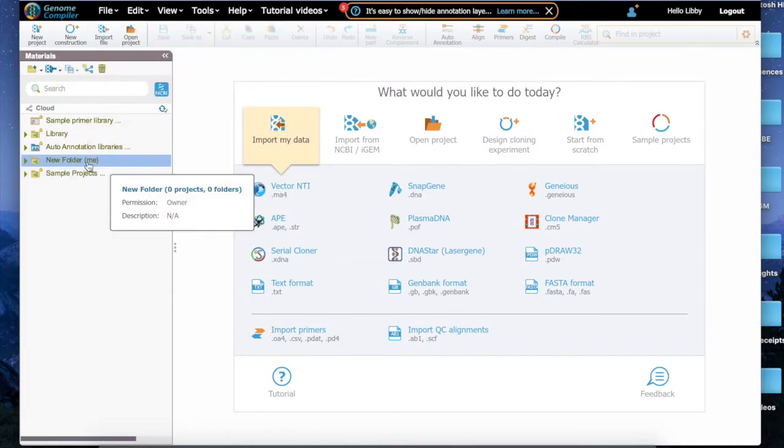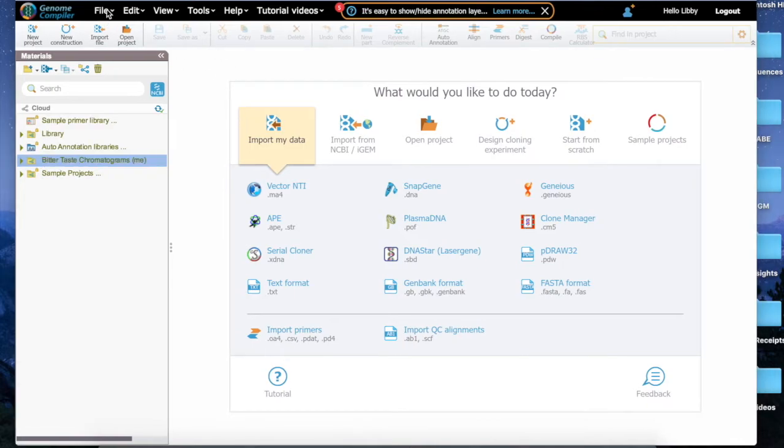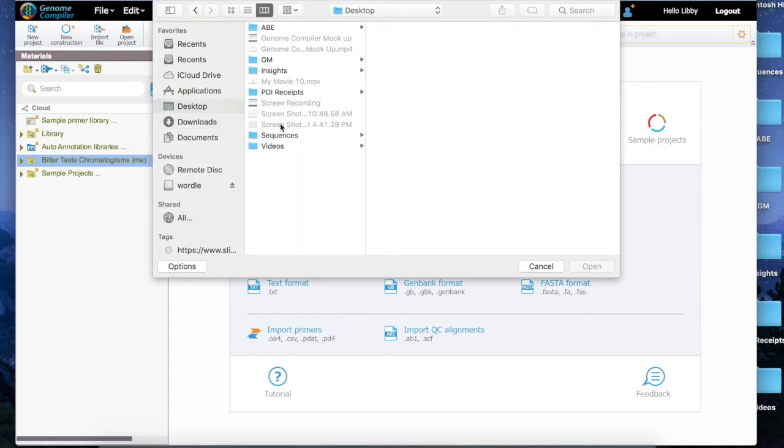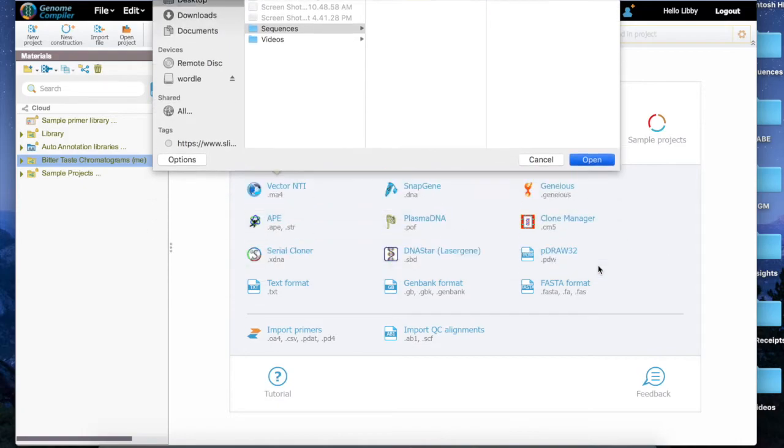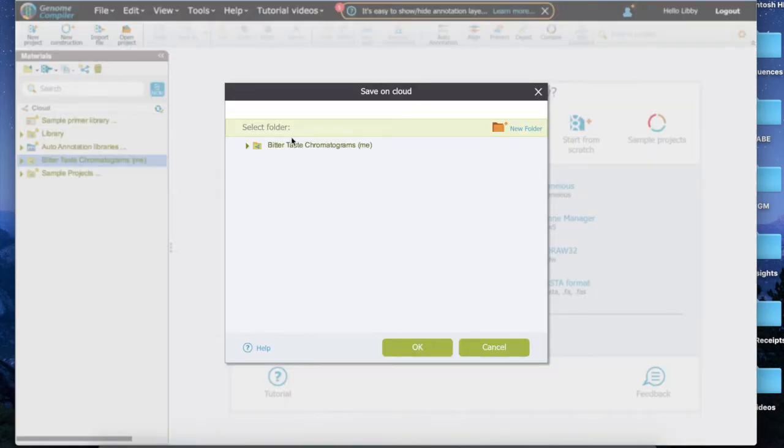If you want, you can rename this folder by right-clicking or control-clicking if you're on a Mac and selecting Rename. I named mine Bitter Taste Chromatograms. Now I need to fill the folder with the sequences I want to use. Click the Import File button in the upper left corner of the screen. It will ask you to find the sequences you want. Mine are on my desktop, so the folder is easy to locate. Select where you want to store the files, which for us is the Bitter Taste Chromatograms folder I just made.